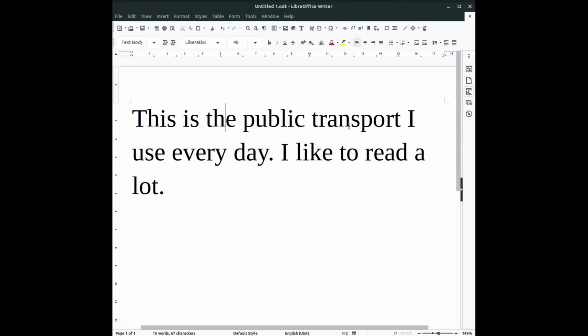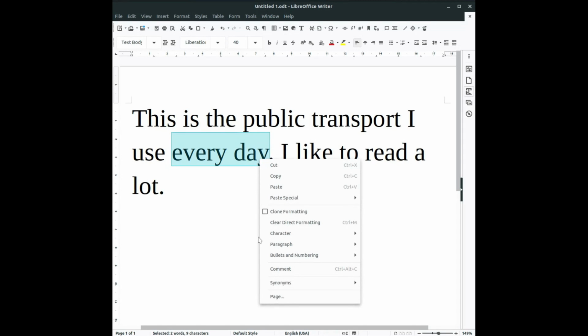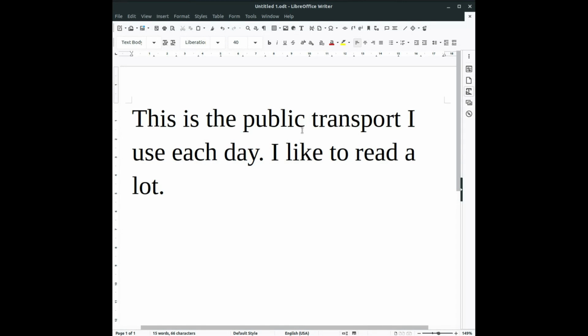I don't like "every day." I want to use something else. Let's check for synonyms. Daily, day to day, day after day, daily, each day. Oh, each day sounds better. This is a public transport I use each day.